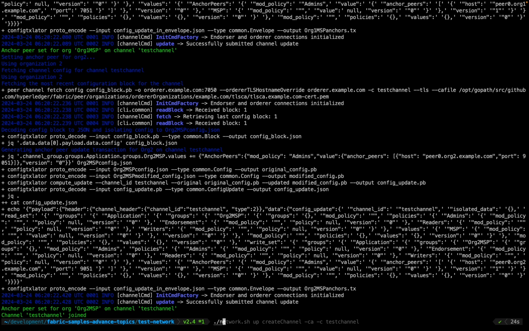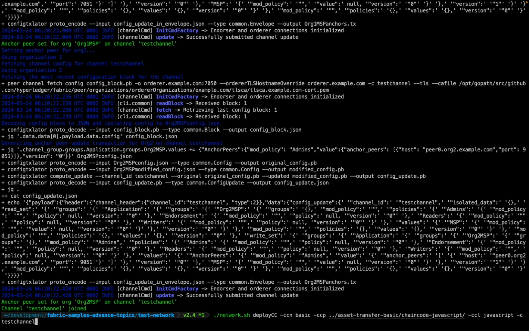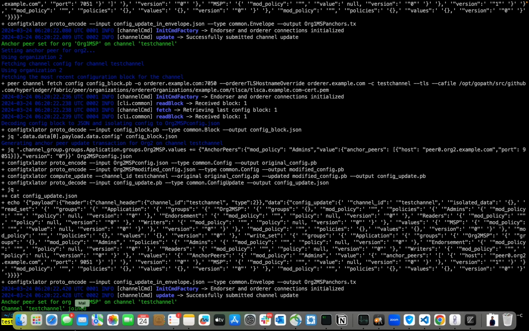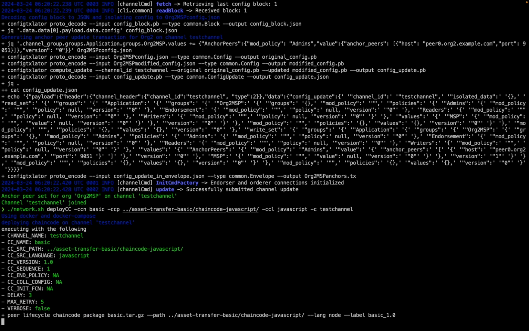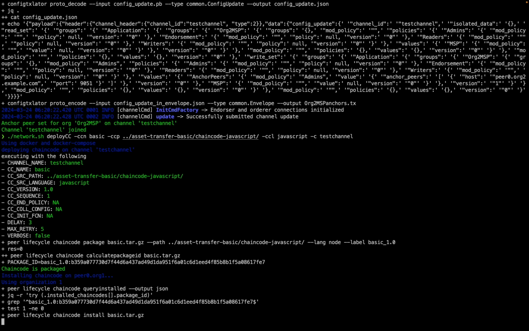Now let's deploy a smart contract, and we are going to deploy the smart contract which is available in the asset-transfer-basic folder, in the chaincode-javascript folder. So we are going to call this chaincode basic. So the name is basic, and it is going to be installed on the channel called testchannel. Let's execute this command. Okay, so meanwhile the chaincode installation is going on.